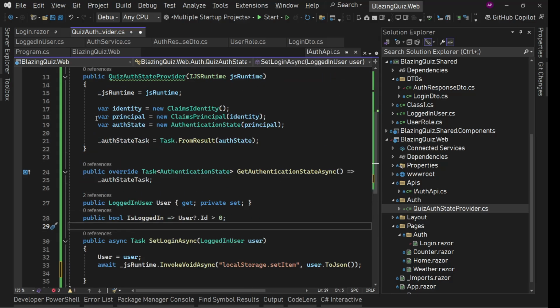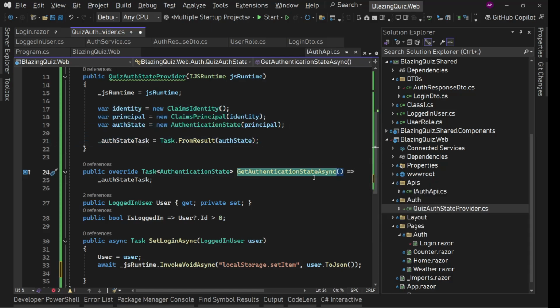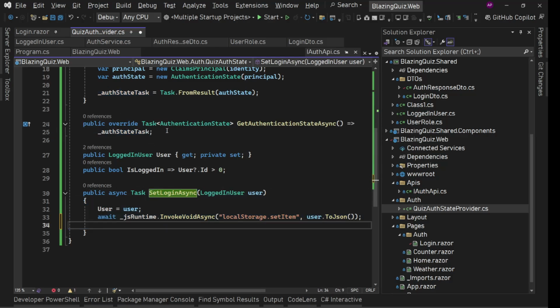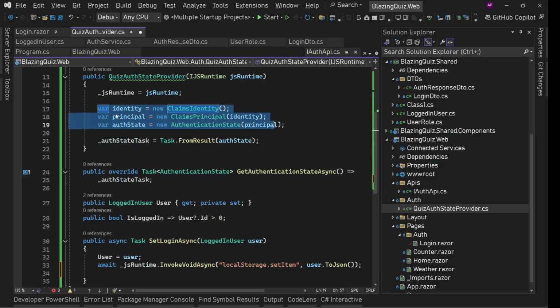If we check initially, we have this default auth state task, and from this get authentication state async, we are actually calling this auth state task. But now, because we are setting the login after initialization, that means we are modifying the current auth state. So in that case, we need to modify this underscore auth state task. This should be a new one, because right now it will not have this default empty identity, empty principal, empty auth state. It will have values now from this logged in user.